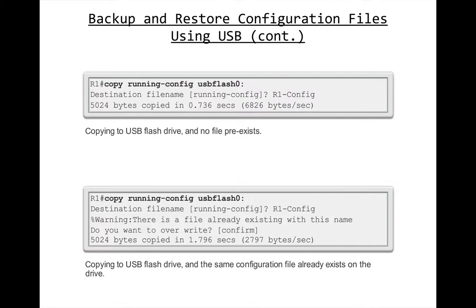If that file already exists, let's say you made a backup of router 1 previously, and you've made some changes and you're happy with the changes and that's what you want to use in the future, then what you would do is the copy command, enter the file name, but you're going to get a warning that that file already exists and ask you, do you really want to overwrite it? And if you do, then you say yes, and it copies the new file.